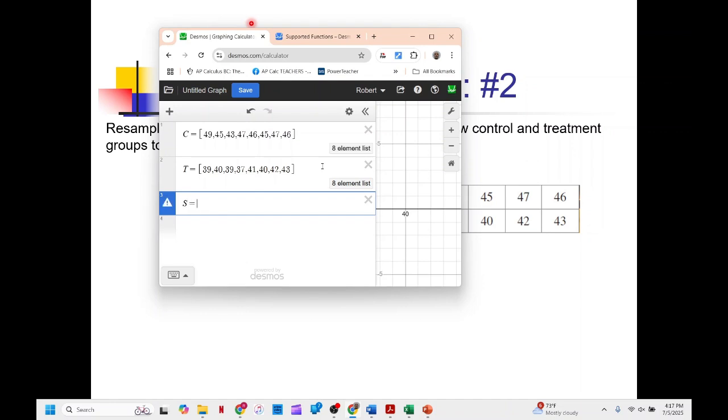And S is going to equal, I'm going to shuffle a list that I get after joining my C and my T. So I'm going to do shuffle, parentheses, join, parentheses, and now I'm going to join C and T together. So C, comma, T. And I've got two sets of parentheses to close. And it's not showing the whole list here. It will if you want it to, though. This is the new list I've got after I joined these two lists and shuffled them.